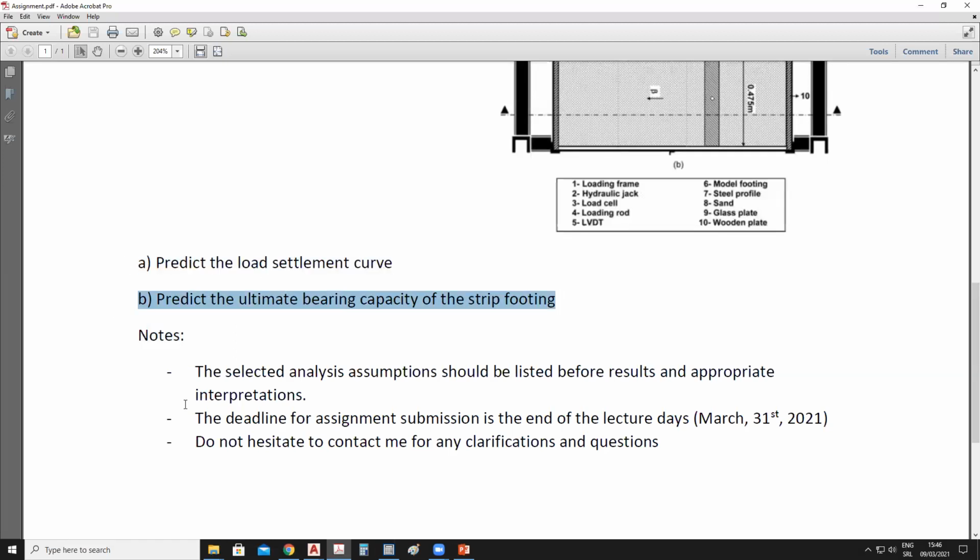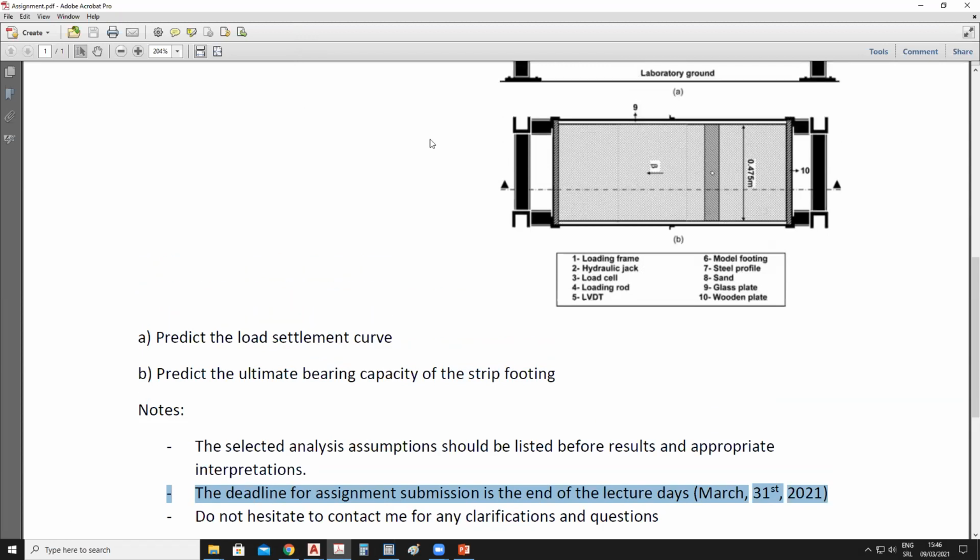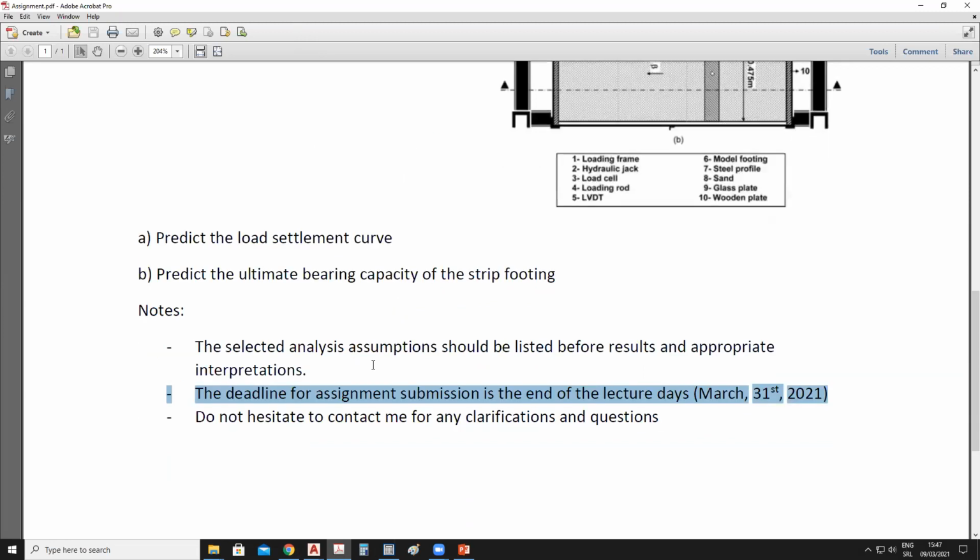the ultimate bearing capacity. The deadline for submission is the end of the lecture days. It's about 20 more days. You have to prepare it. It shouldn't be so complicated. It's 2 or 3 pages: just one page showing the assumptions of the calculation, a second page showing the process of calculation, and the third one showing the results and interpretation of the results.